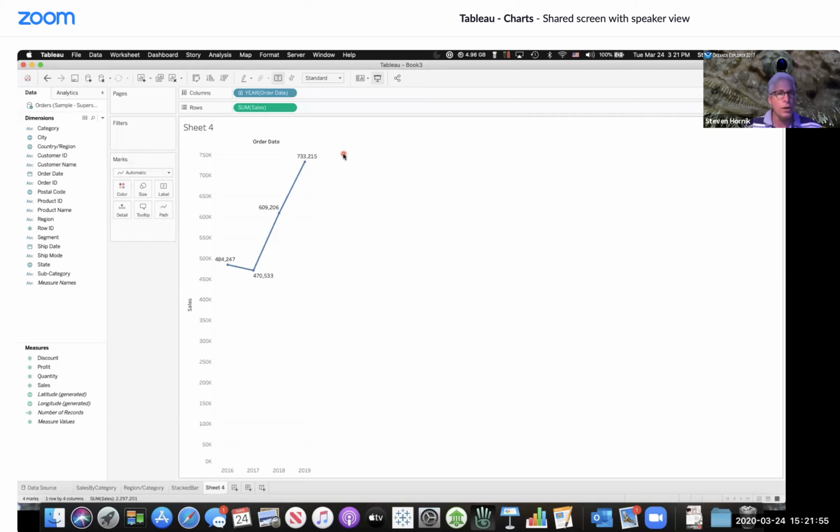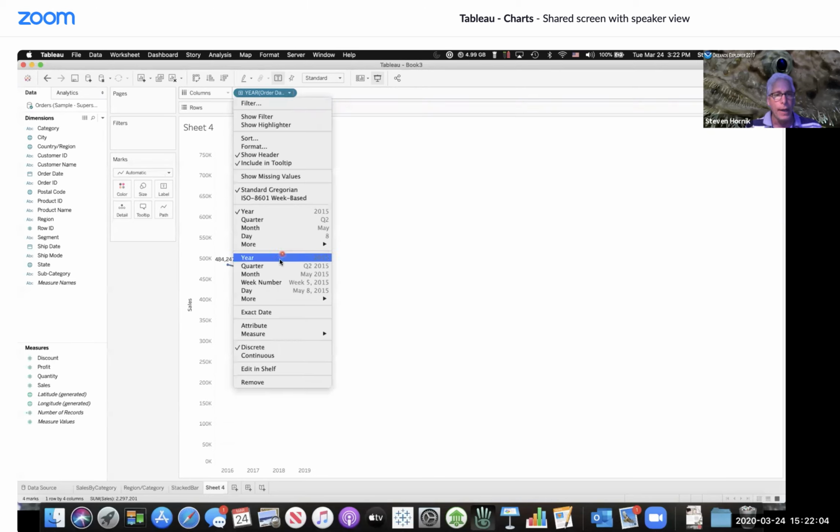But if I don't want to look at this yearly, if I want to look at it quarterly, I could go to the order date. I could go to my drop down arrow, and I'm going to choose quarter. Remember, we have discrete options and continuous options. The discrete are at the top, the continuous are at the bottom. And we know that this is continuous because it's not just quarter two, all the Q2s, but quarter two within a year. That's what this is representing.